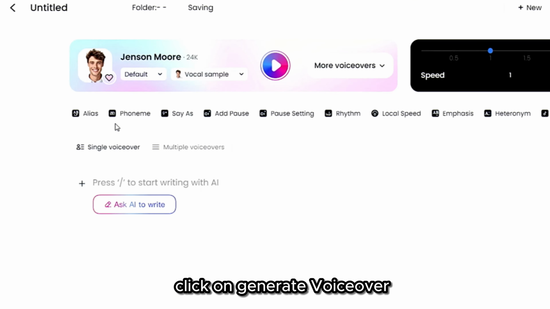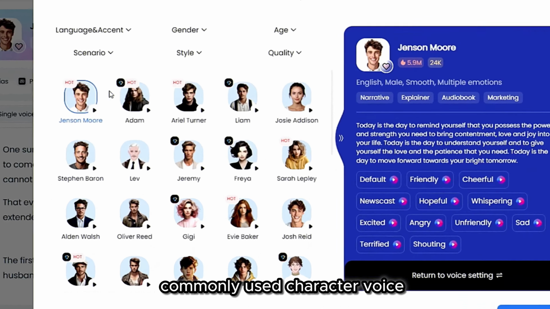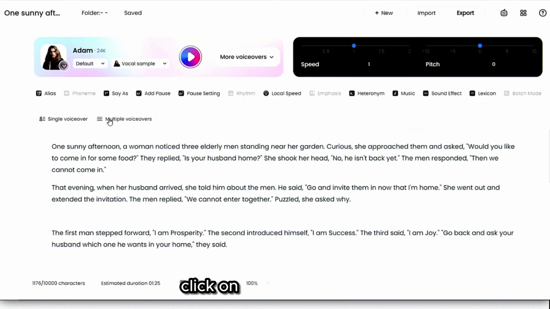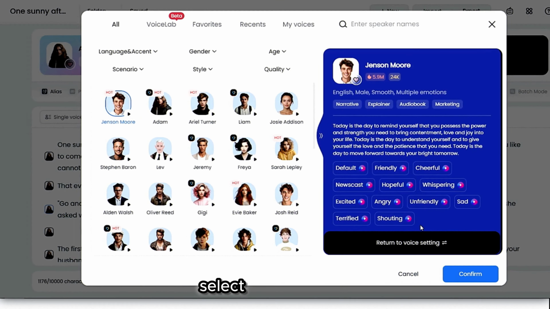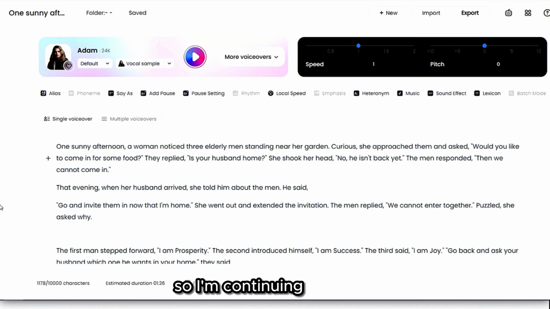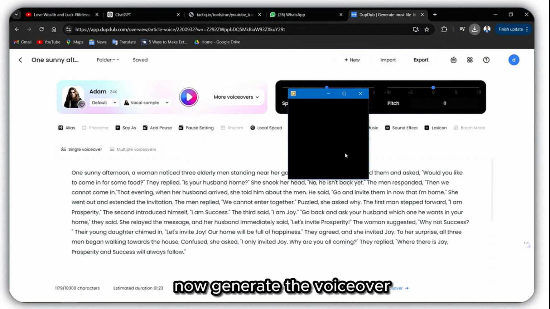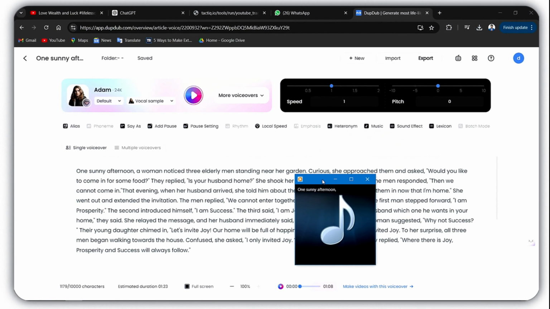Click on Generate Voiceover, paste the story, and here we select the most commonly used character voice, which is Adam. Select the voice and click on Multiple Voiceover. Now select the text that you want to give another voiceover. Select the text where we want different reactions, but I want a single voiceover, so I'm continuing with Adam. Now generate the voiceover.